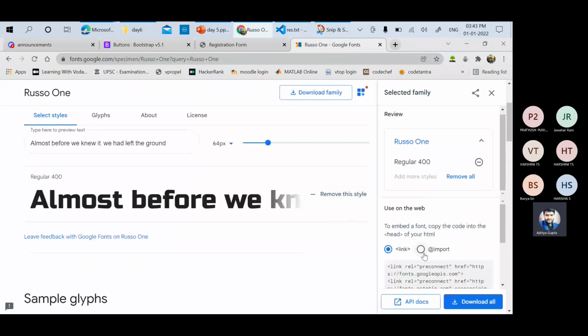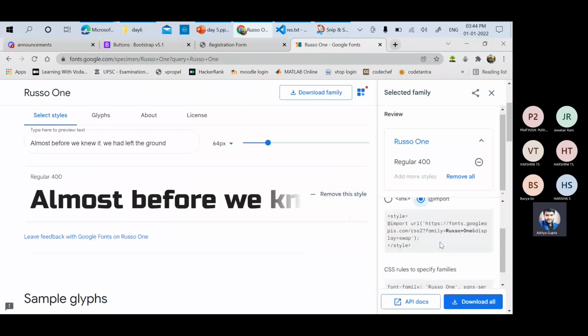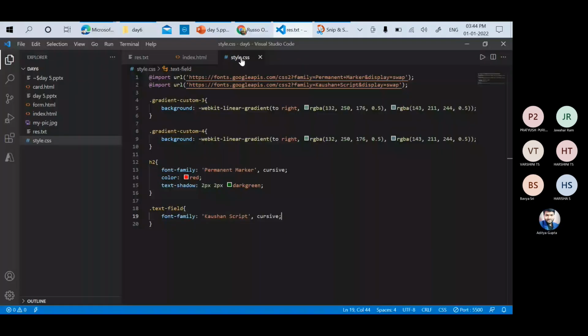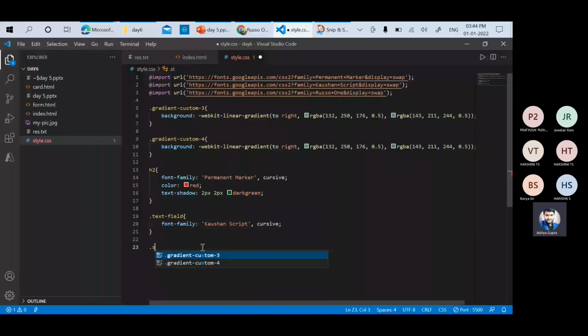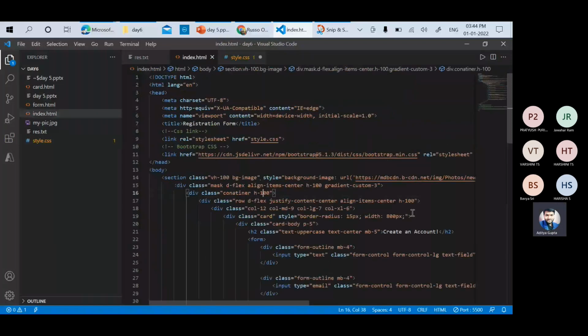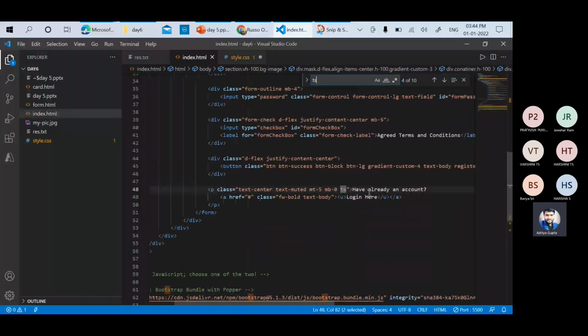Just go to import. Now don't copy that style. Just copy whatever you have in between the styles. Give it like that. And this rule is for the thing that I mentioned, like .ts. I will show you, just a minute. I have mentioned that ts here: have an ordinary account, log in here. In the end I mentioned it, so I'm changing that for that.